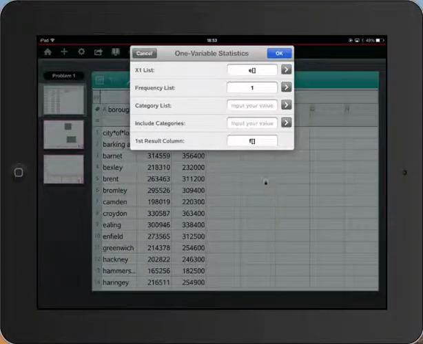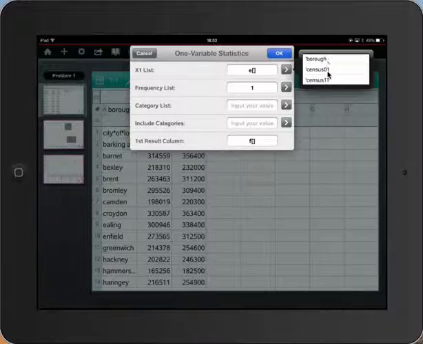Once we're in one list, it gives us the option. We can press this little arrow on the side, and when we press that we get some options, and those are the names of the different columns. So we have borough, census 01 and census 11. I'm going to look at census 11. If I click on census 11, then census 11 is selected in here. The frequency of this, well, each one of these numbers is just represented once, and that's what we want. So the frequency here is 1 because it's not a frequency table. We just want to leave that as 1. So I'm going to press OK now.